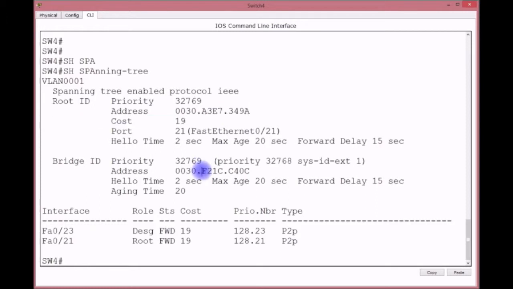A3E7. Oh, this is F. So this is a higher MAC address, because this is A and this is F. So this is why this guy could not be a root bridge. But his ports, one's a designated port and one's a root port. This is key to know, because root ports always face the root bridge. Keep that in mind. And the designated port is port 23. So no blocked ports there.